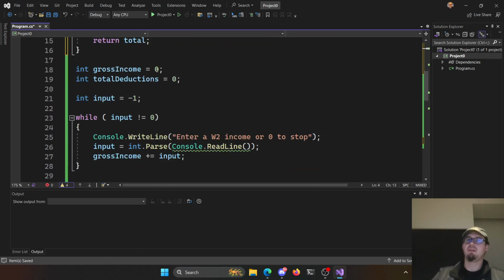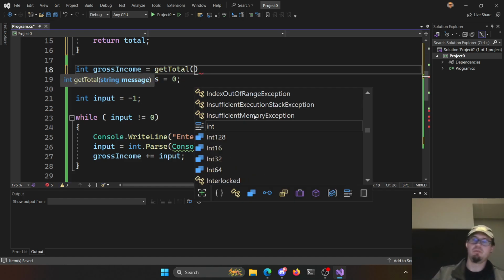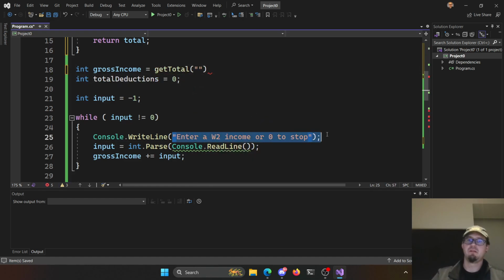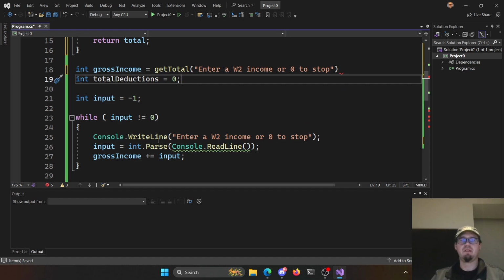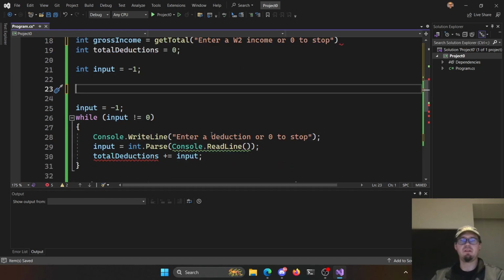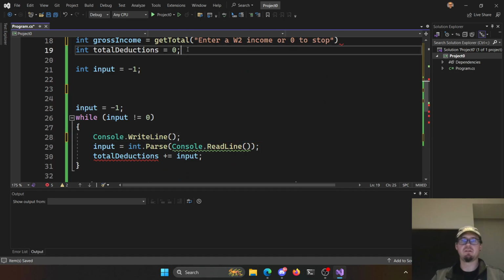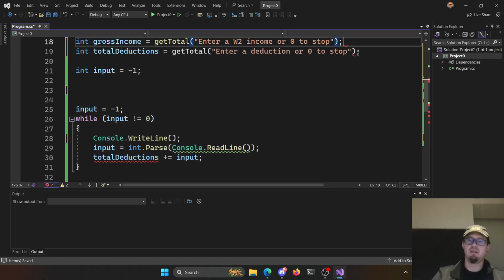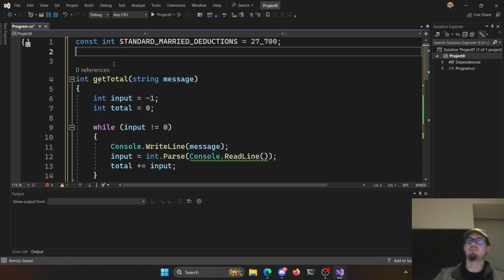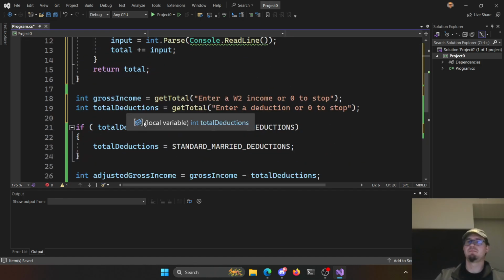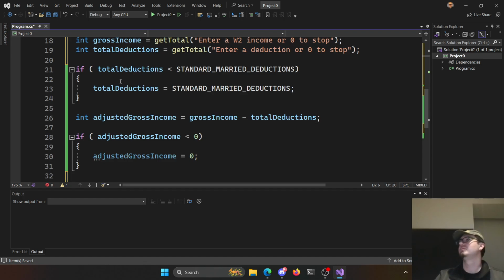So now I can have my gross income equal to getTotal with a message of enter the W2 or 0 to stop. That gave you lots of weird quotes here. I was trying to be helpful. And then same for total deductions. We can get rid of that one here, and we'll use this message. Let me use my getTotal. Too many quotes there, and some semicolons to make that happy. Right, and now I have a function for that I can use. Happy? Okay so far?